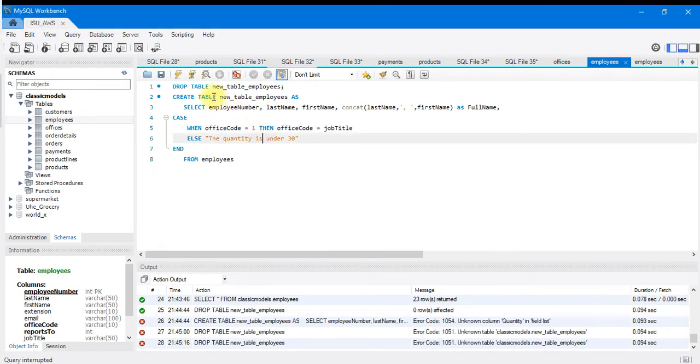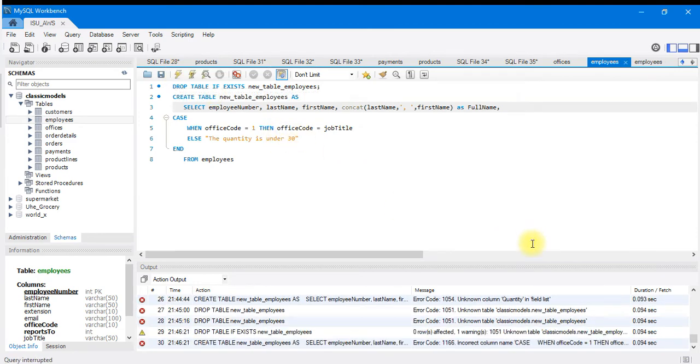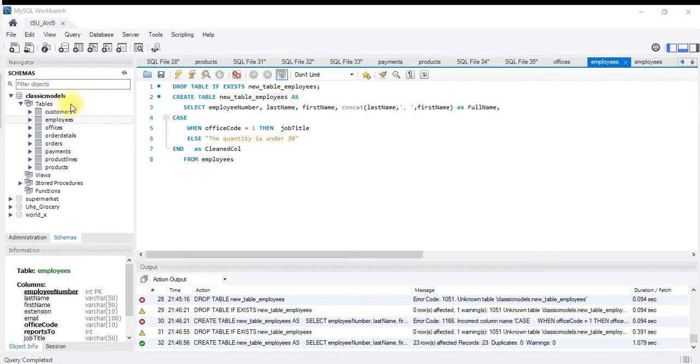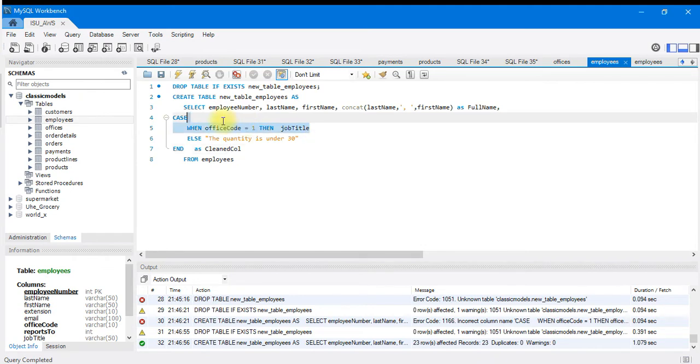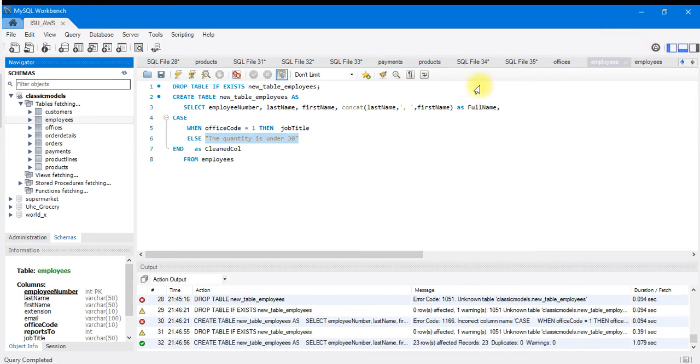So one thing I need to add in here is if you try to drop a table that doesn't exist, in MySQL at least, just add if exists, and that gets you past this error. So I'm going to clean this up, and when the office code equals 1, give me the job title, else, this is from the code I lifted off Google, this is going to look funny, that's fine. So let's see what it looks like.